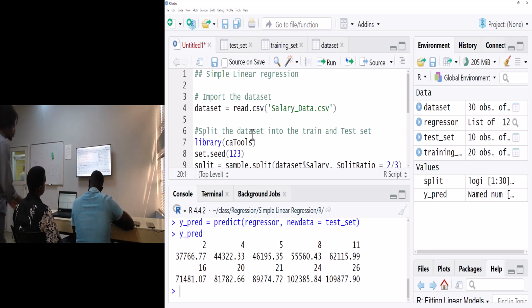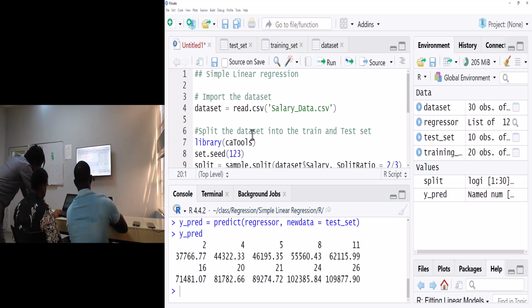Let me attend to Sullivan. So come to files. The folder I gave, where did you drop it? Yes, this is this class. Open Regression, then Simple linear regression. Open here. Then you set this as your working directory. Now this is your working directory, so R will be able to read the files inside of here.